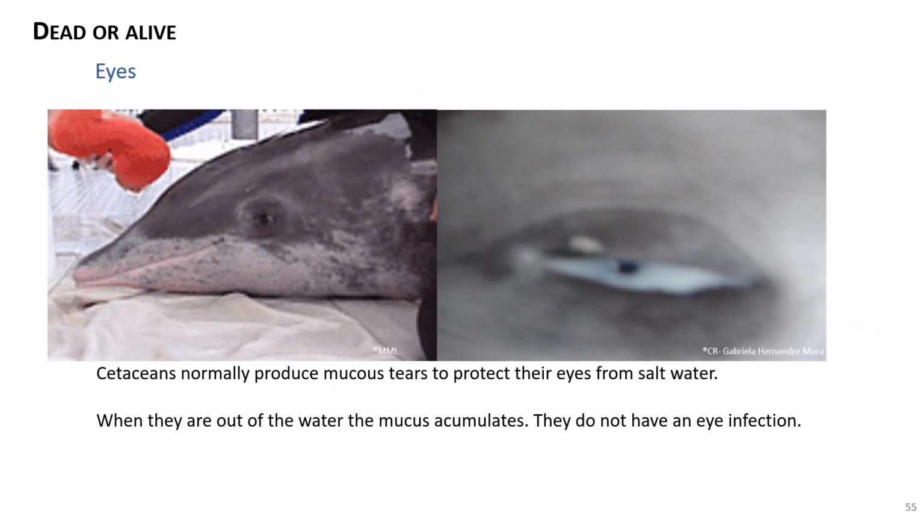Cetaceans normally produce mucus tears to protect their eyes from the salt water. When they are out of the water, the mucus accumulates. They don't have an eye infection.